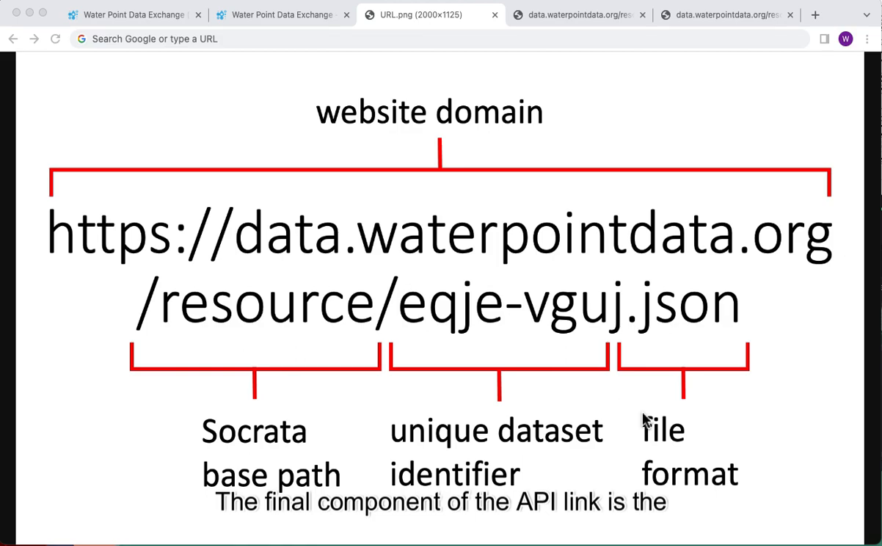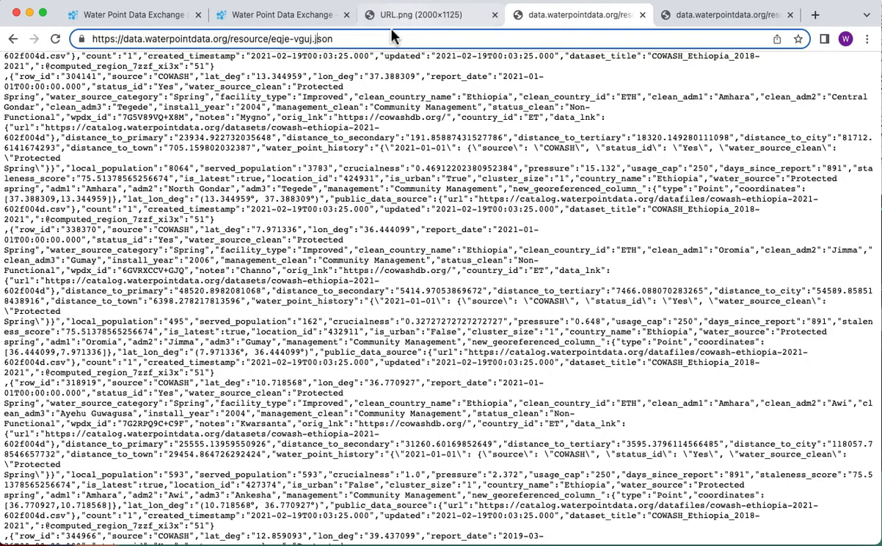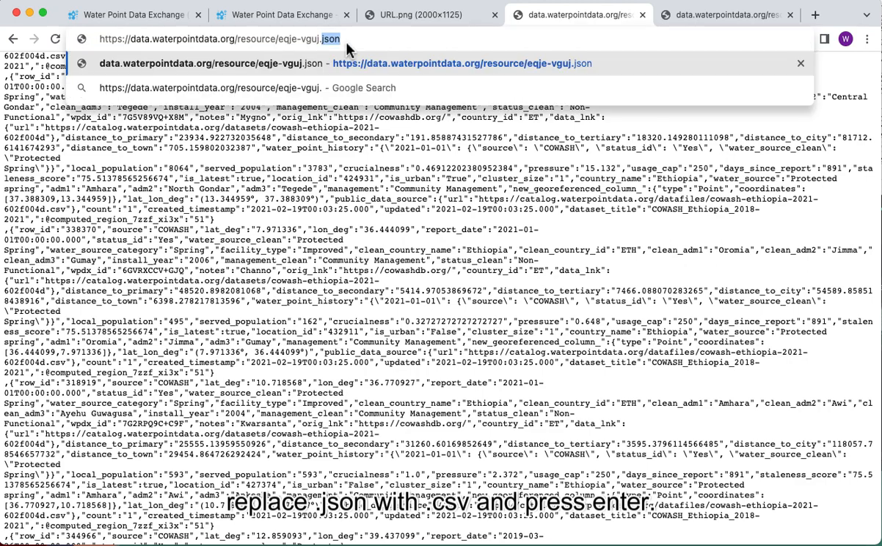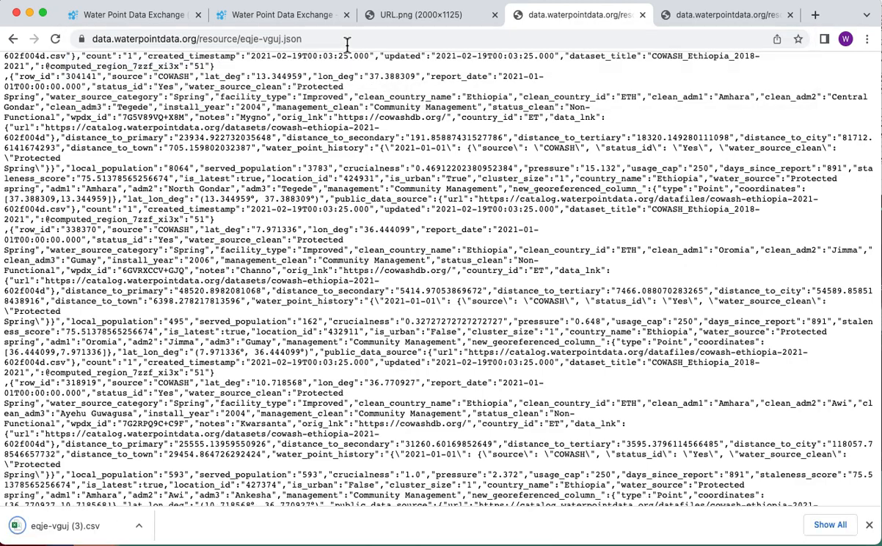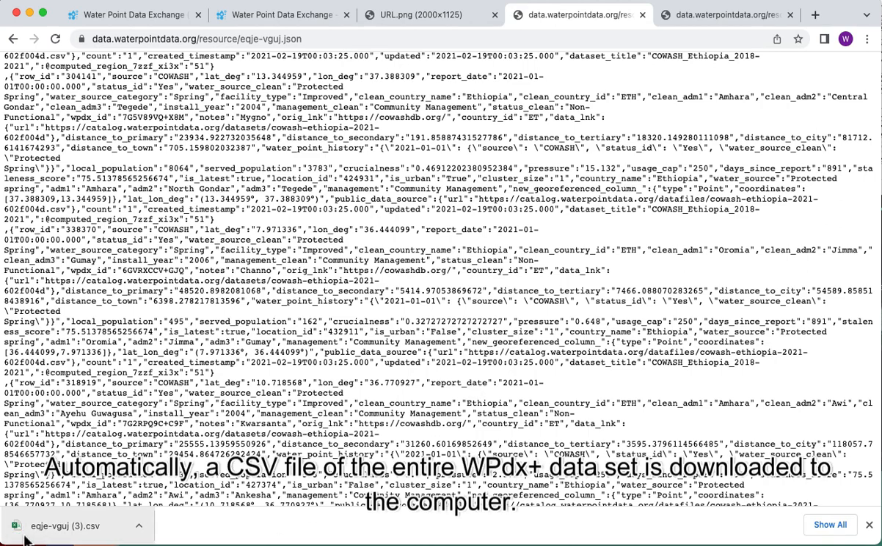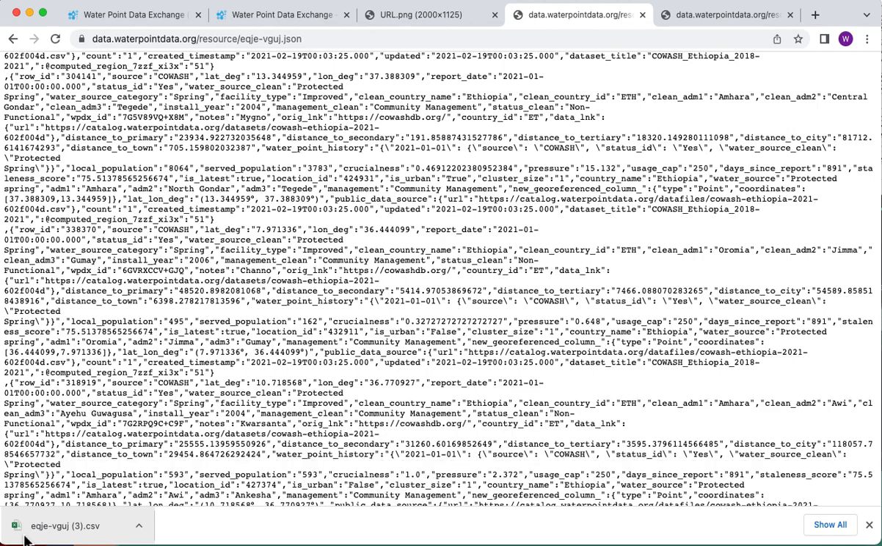The final component of the API link is the file format we wish to download. By default, the file extension is a GeoJSON file, denoted .json. If you would like to download a different file format, you can modify the URL. For example, if we wanted to download a CSV file, we return to the URL and then replace .json with .csv and press enter. Automatically, a CSV file of the entire WPdx Plus dataset is downloaded to the computer.